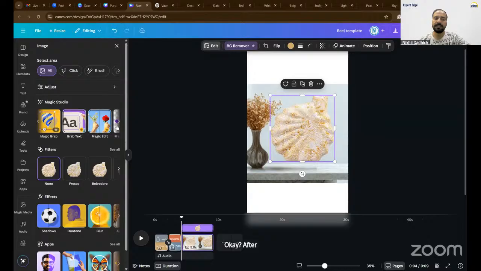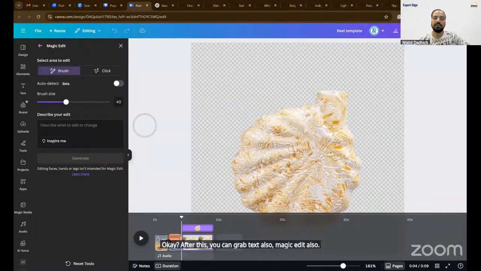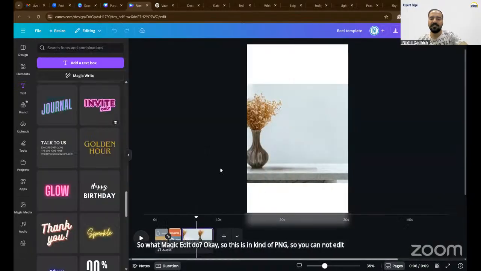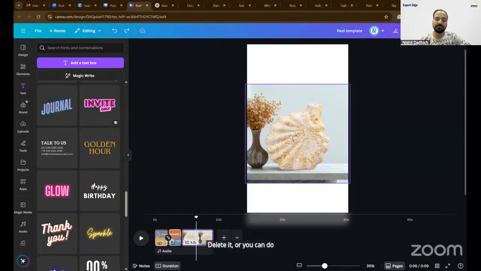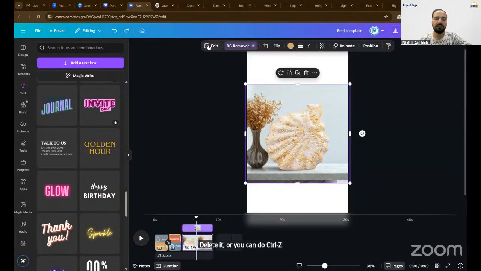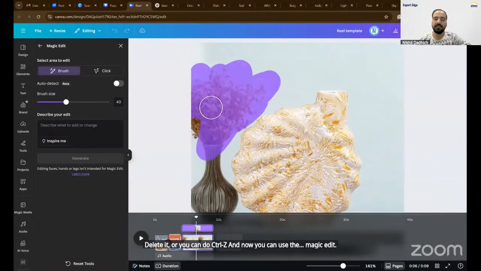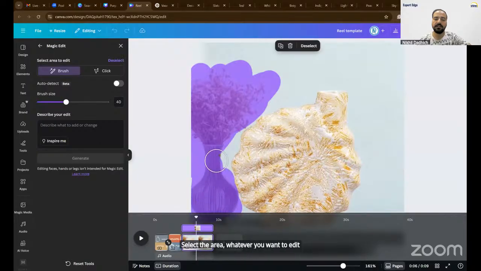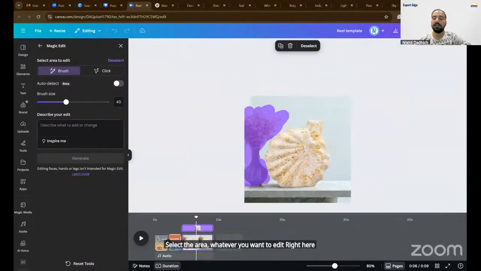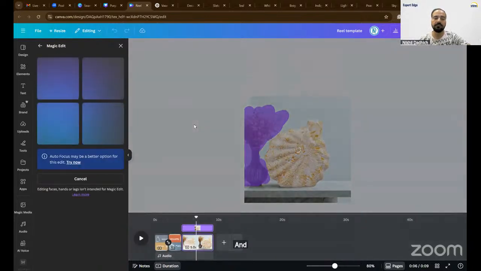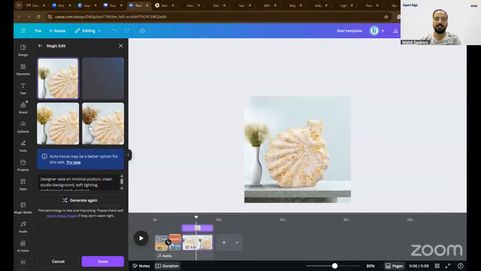After this, you can grab text also, and Magic Edit also. So what does Magic Edit do? Okay, so this is any kind of PNG, so you can not edit this, delete it, or you can do Control Z. And now you can use the Magic Edit. Select the area, whatever you want to edit, and write here what kind of thing you want and generate. See, this automatically changes the selected area or selected part of the image. Done.